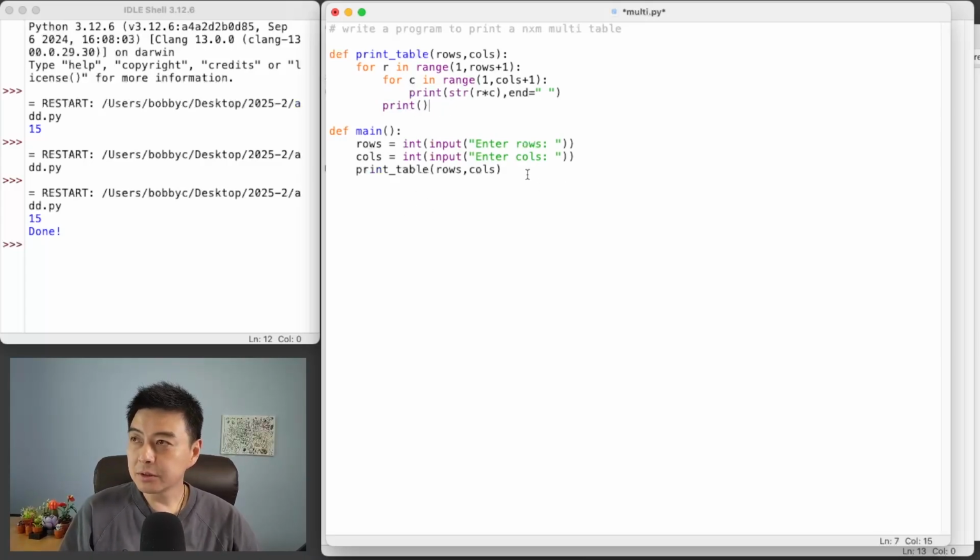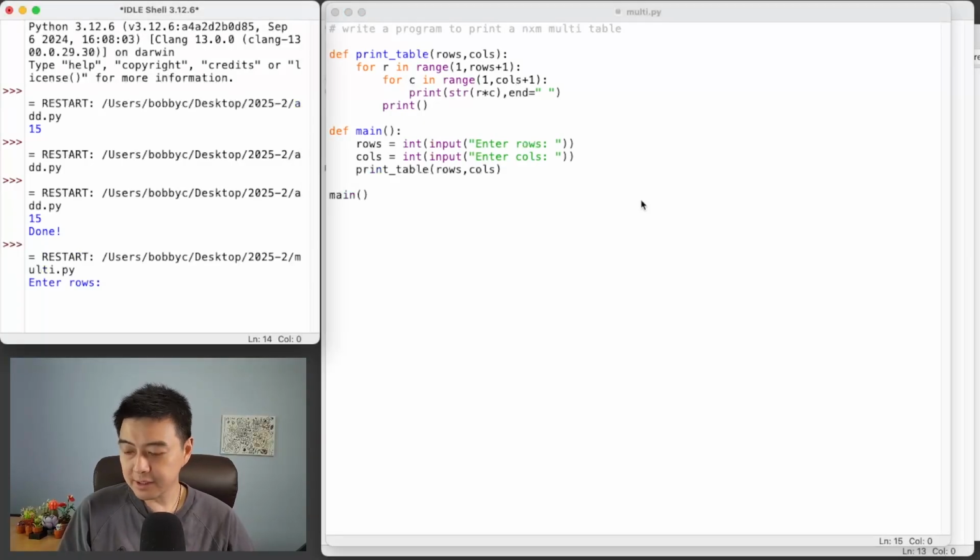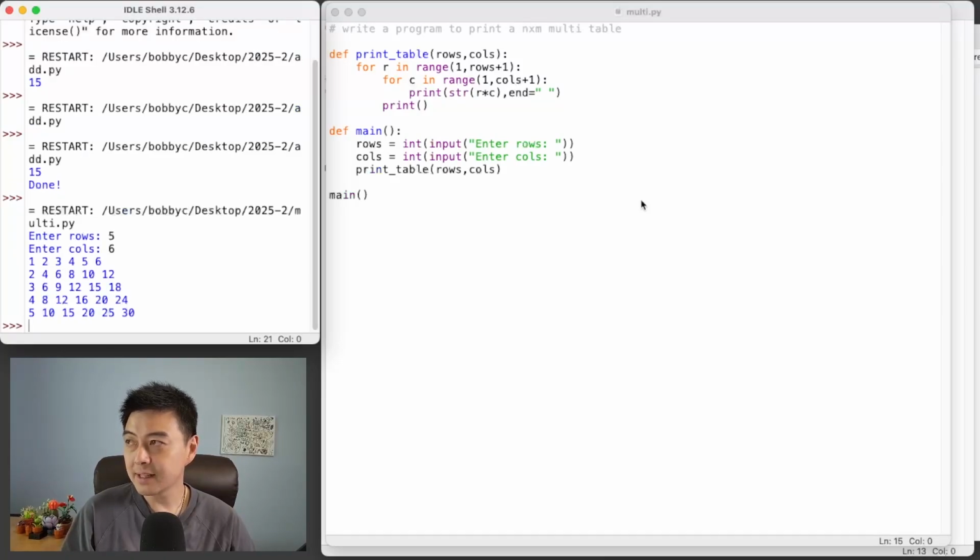Okay, so let's test this out. As always, we've defined these functions. The next thing we need to do is actually call the main function. So we'll save it and run it, and it'll say enter rows. Let's say I enter, I don't know, 5 rows, and then let's say 6 columns. So I want a 5 by 6 multiplication table.